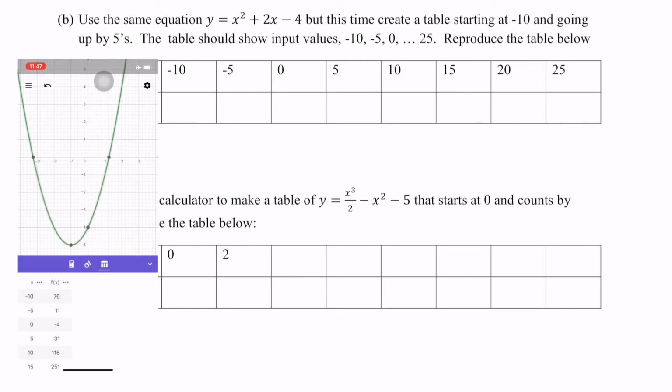And suddenly here is my entire table. So at -10, I have 76, at -5, 11, so on. So please pause your video and fill in your table.